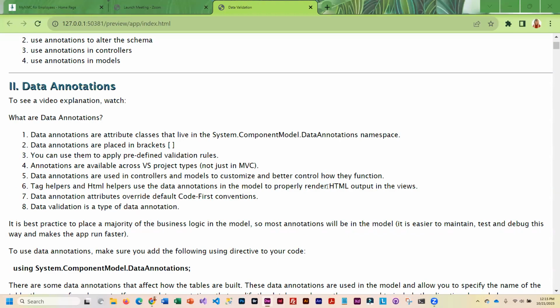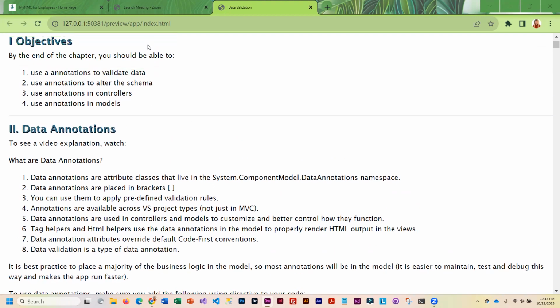We are going to be covering data annotations in quite a bit more depth than we have in previous weeks. We've worked a little bit with them, and we are going to be expanding on that. So by the end of this unit, you will know how to add quite a few more annotations that will help you validate data.